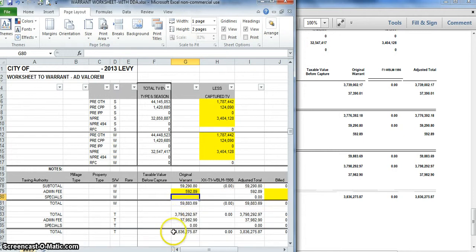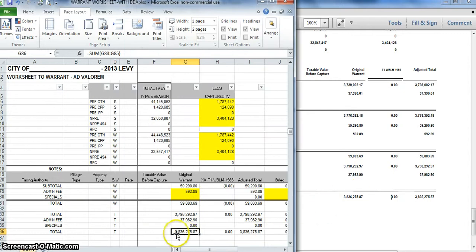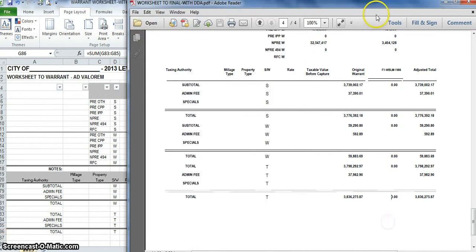So our total amount down here, 3,836,275.87, matches our worksheet to final, 3,836,275.87. So those match. So we know that we've added or subtracted the pennies in the original warrant column on our rounding worksheet, so that we now match the original warrant column on our worksheet to final.